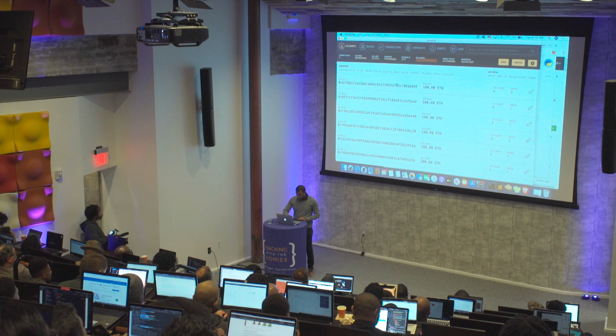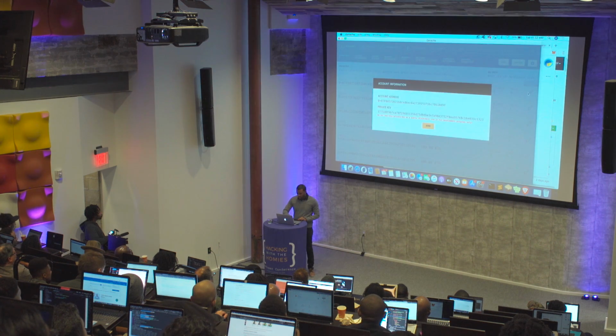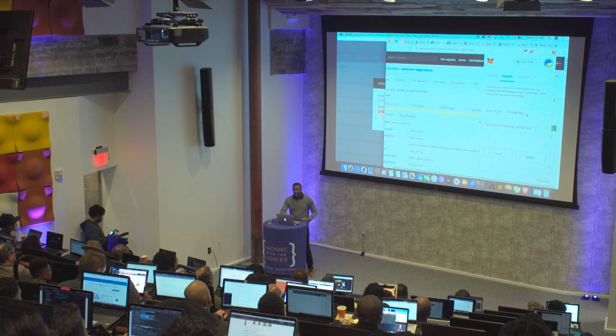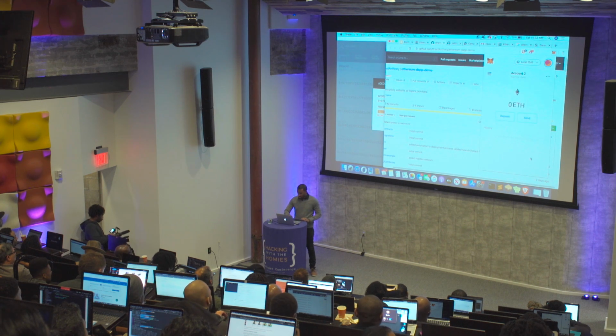And next, we're going to take our private key from one of these accounts and simply import this account. Make sure you have private key selected. That is very important. Import. Now we have 100 Ether.